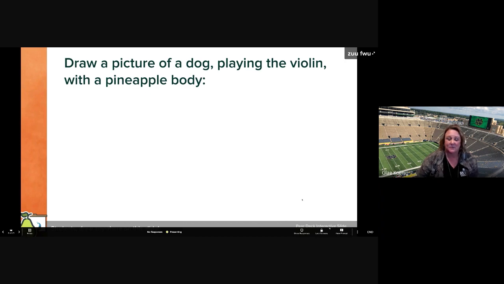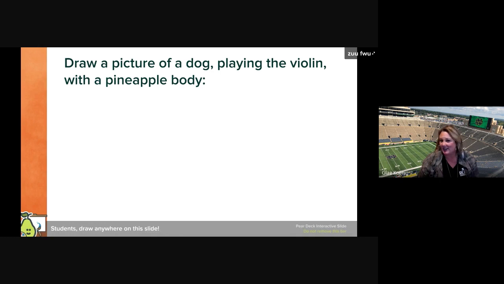All right, this one is always my favorite. So this is the drawing tool, and this is great at any age level. It can be used in so many different ways. But go ahead and draw a picture of a dog playing the violin with a pineapple body. And please note, these are not my ideas. These came directly from Pear Deck. So have fun, take a few minutes. Also dive into the different options you can see when using the drawing tool.